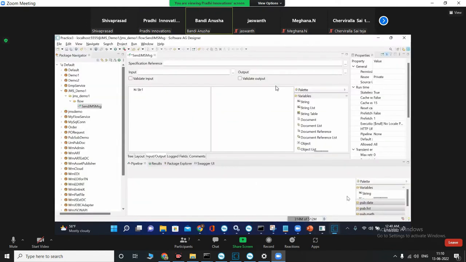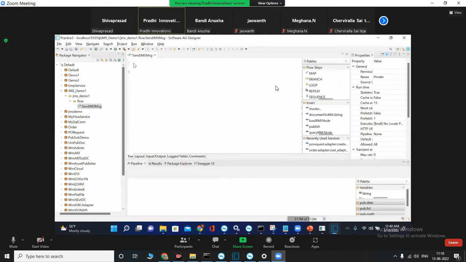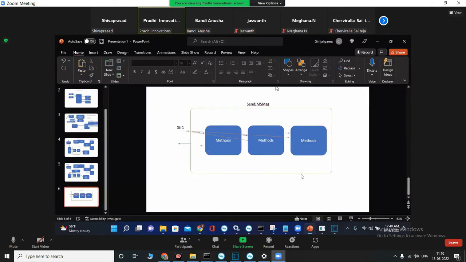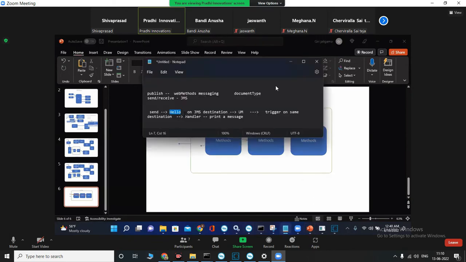Yes. Now this is done. Now I'm going to the tree structure. Here I wanted to publish a message to JMS. Publish a JMS message on a destination to UM.